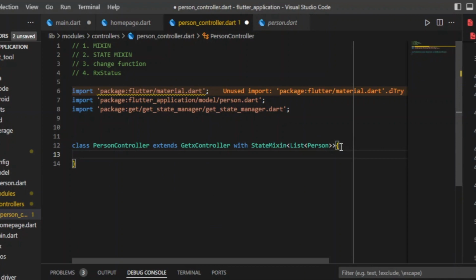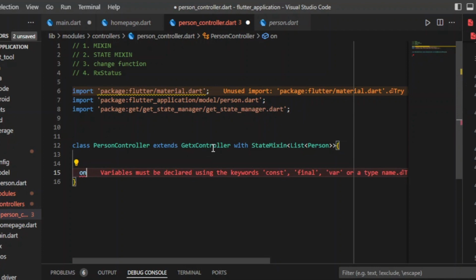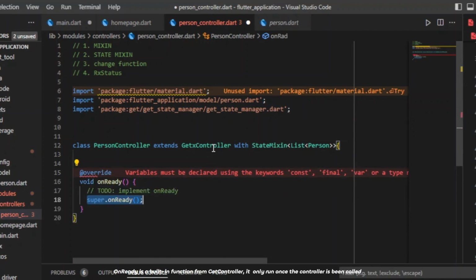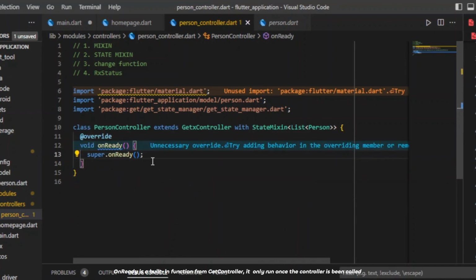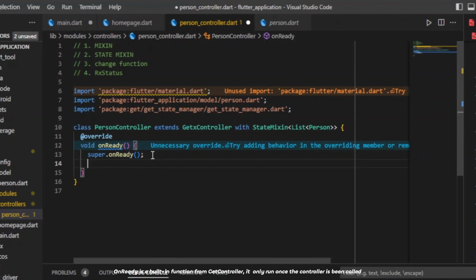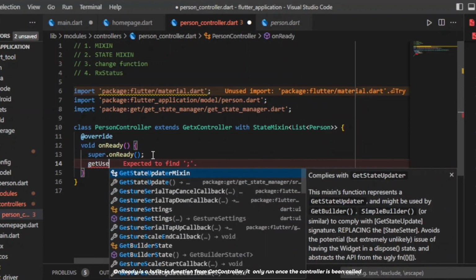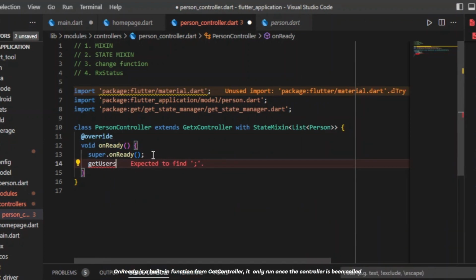So even with the fact we are extending a GetX controller, we are able to use the functions inside of our GetX controller, something like the onReady function. This is a function that fires once the controller is being instantiated or being called. So it's just like your init state function. So here inside of this onReady controller, we are going to run this get users function.